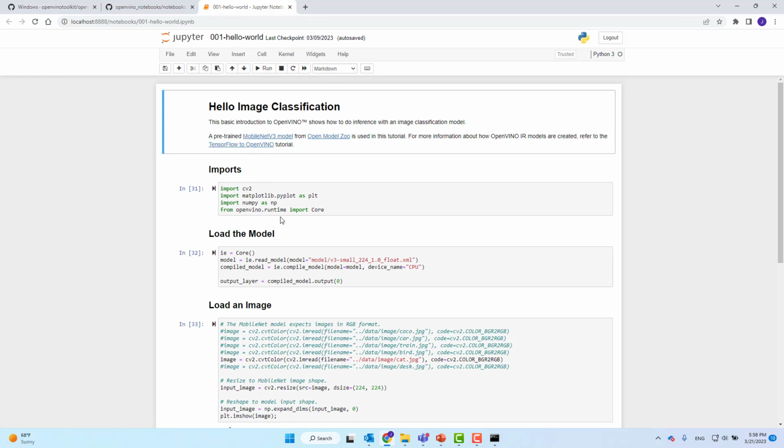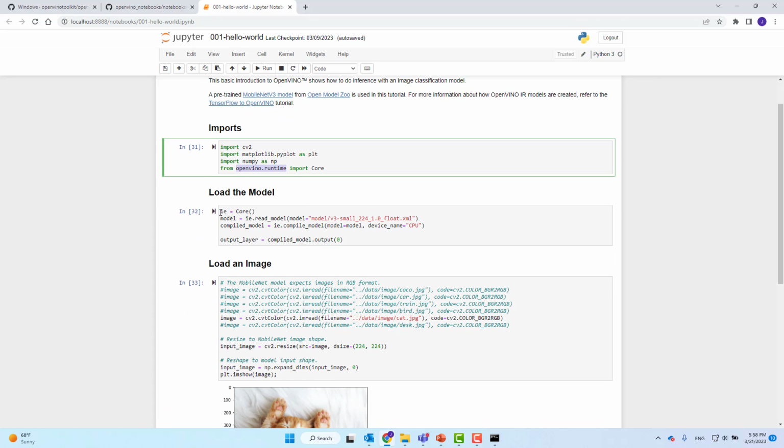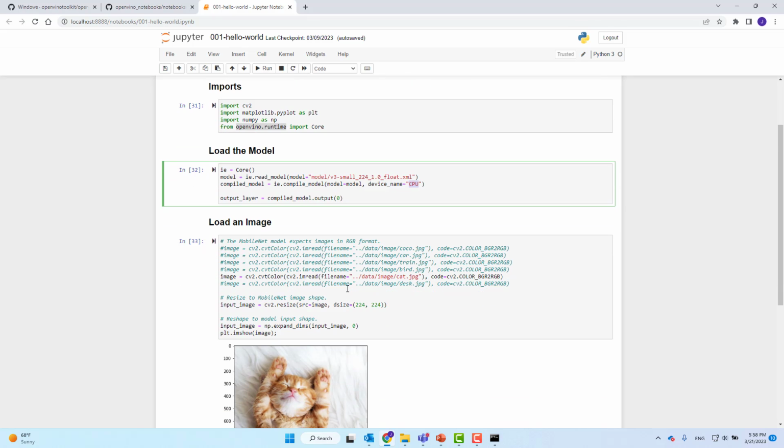And what we're doing is we're importing standard libraries that are needed, as well as the OpenVINO runtime. We're instantiating the core. We're going to read the model, so the .xml file, and we provide you with that in the Jupyter Notebook. We're going to set the device to CPU and set the output layer.